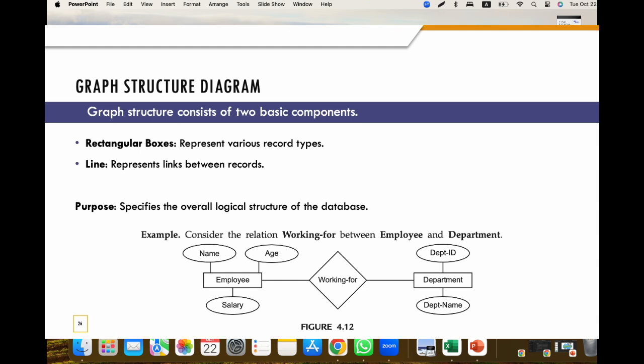Think of these boxes as individual profiles, each of them holding vital details about a person or entity in our system. And then the lines connecting these rectangular boxes represent links between the records. This link shows how the records are related, similar to how people interact in a social network.